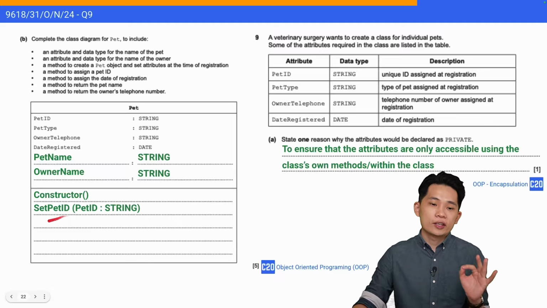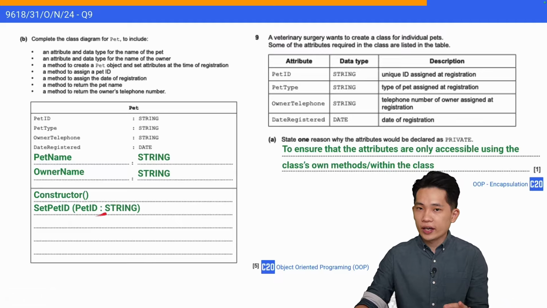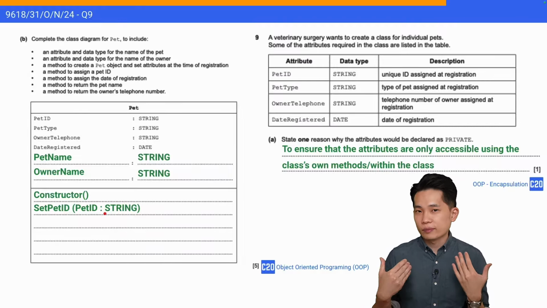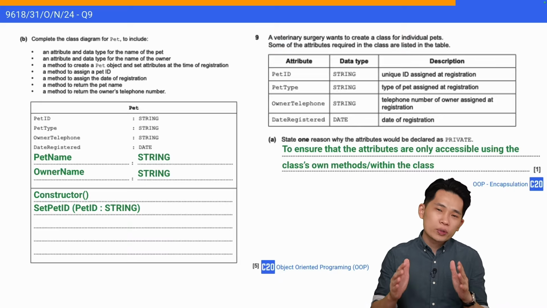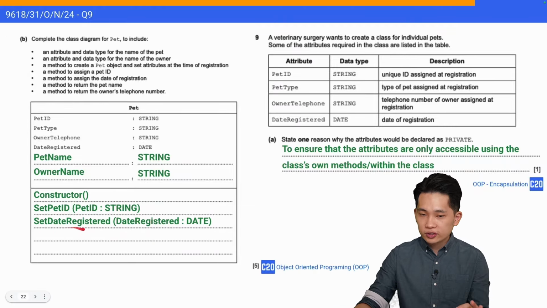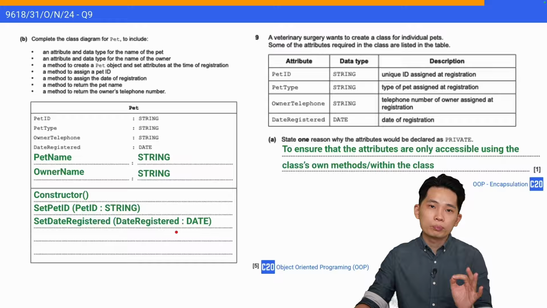So we can just write setPetID(petID) as string data type. Since when we want to set a pet ID, we need to get the pet ID. Therefore, petID will be the input variable for this method here. Next will be setDateRegister with dateRegister as an input variable.